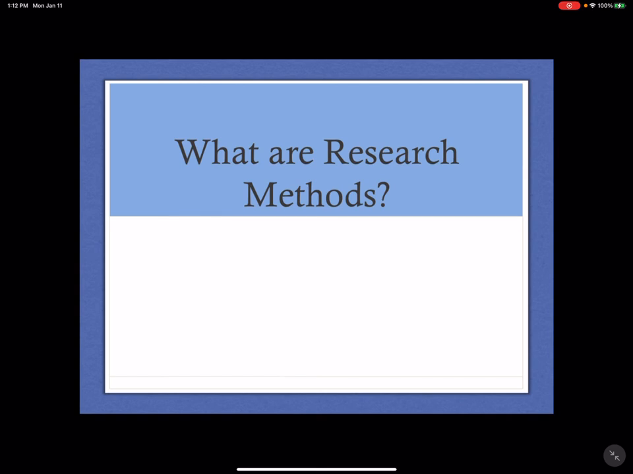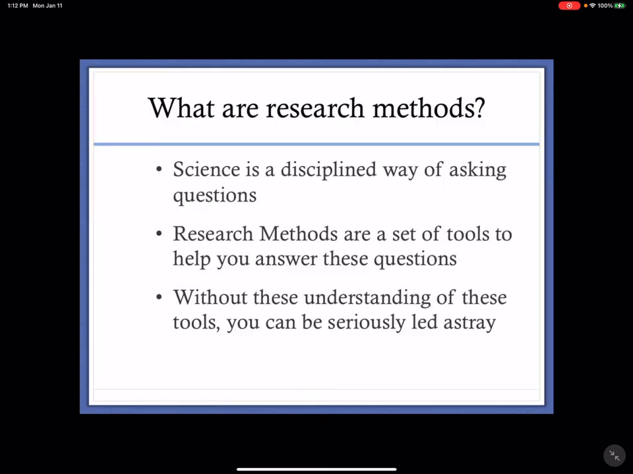Basically, research methods are a set of tools to help you answer questions. And these tools are part of the scientific method, or science, which is a disciplined way of asking questions. So what you're really learning is how to use the scientific method to make sure that you can answer questions empirically, and we'll define that word later in lecture, and follow a procedure that makes sure you answer the questions in the best way that we can.